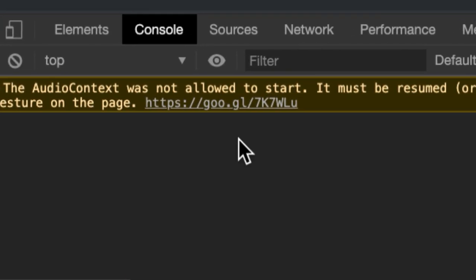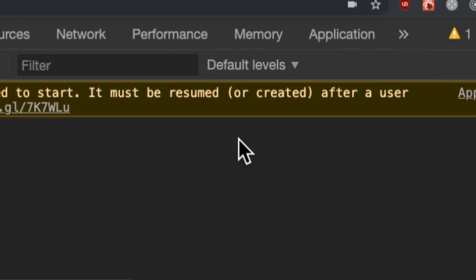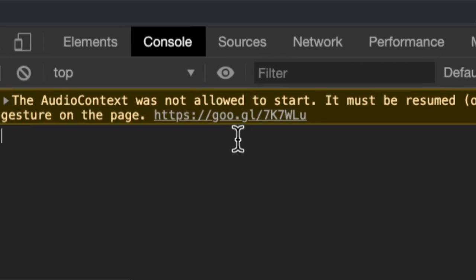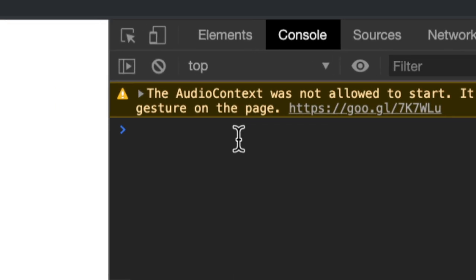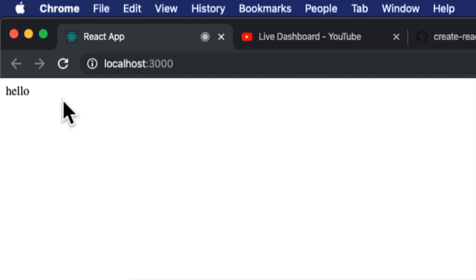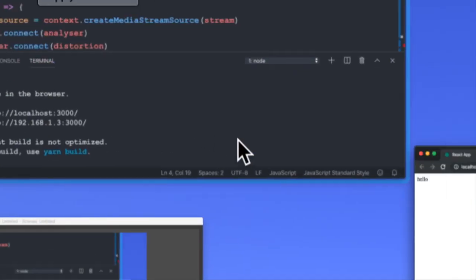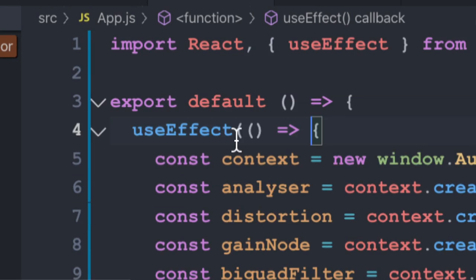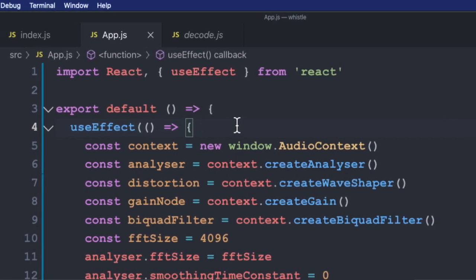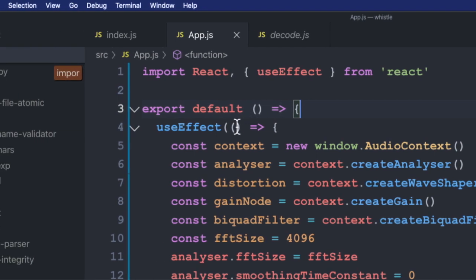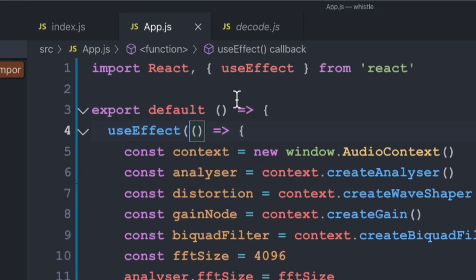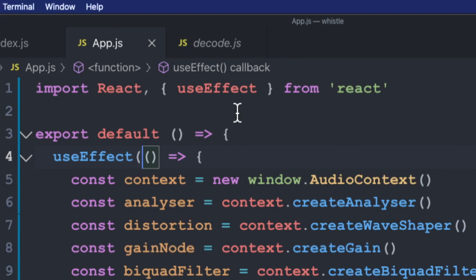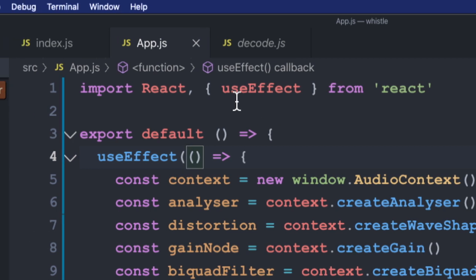The audio context was not allowed to start. It must be resumed or created after a user gesture on the page. So we'll need a start button, is what that's saying, I think. Let's define a function for this instead of useEffect. Well, this isn't really an effect. It's a thing that needs to happen when the user hits a button.